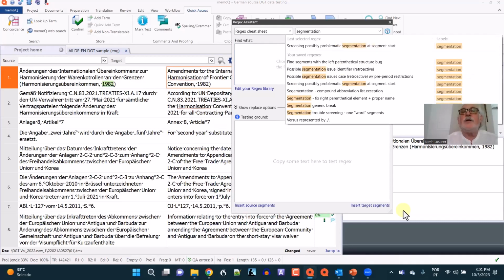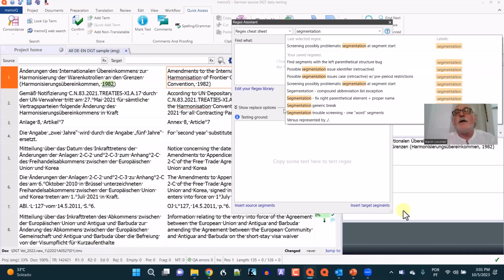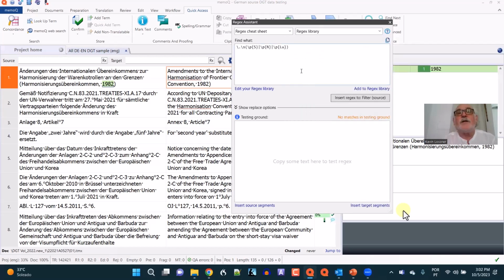Okay. Screening possible problematic. All right, there are several different commands here which will do different things, but let's go ahead and say possible segmentation issue. Okay, well, let's see. I'll just put this one in and see what it does. Okay, so I insert it in the filter.